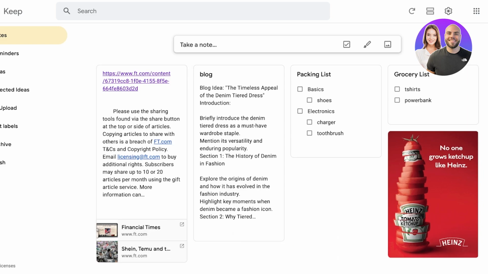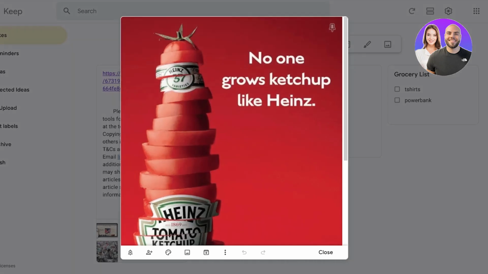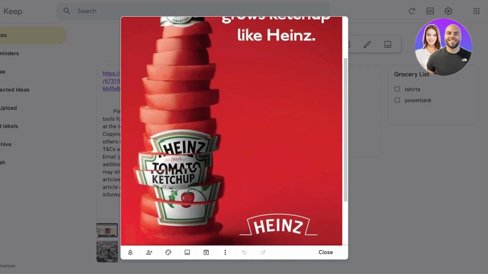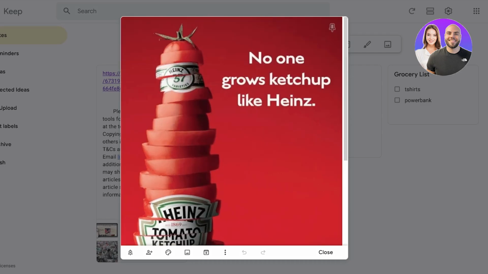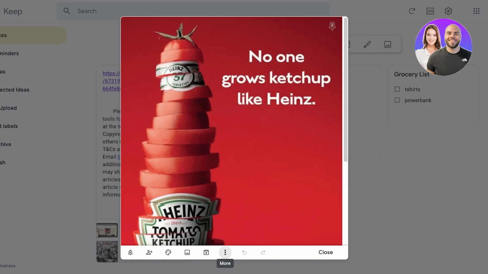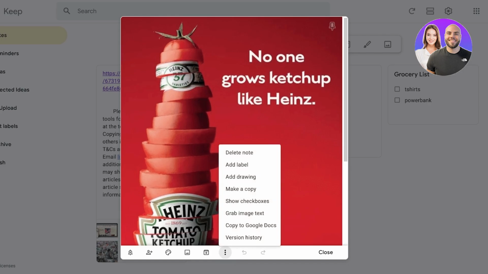Now, moving on, you know that you can add images in Google Keep, but you can actually edit images and grab text from images in Google Keep as well. To do that, I have this note where I have added this particular image. Now, if I want, I can go on ahead and click on these three dots at the bottom right, then click on Grab Image Text.